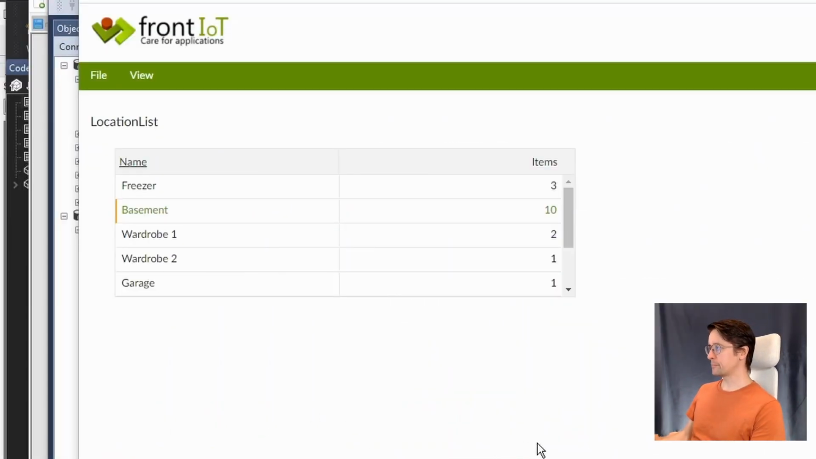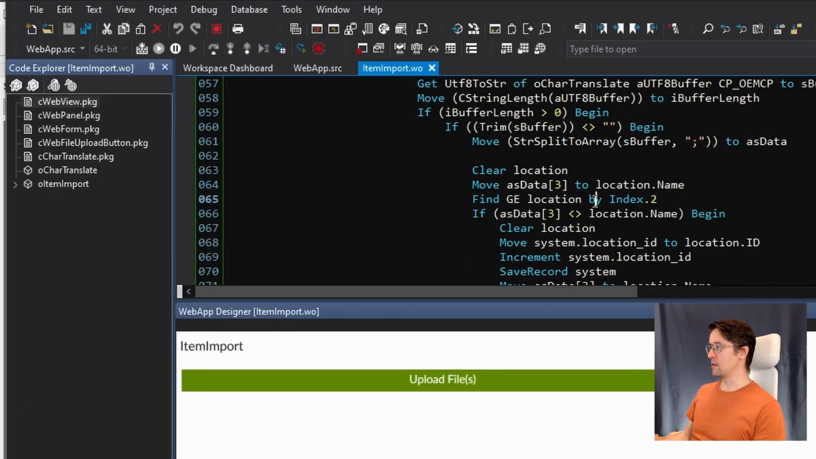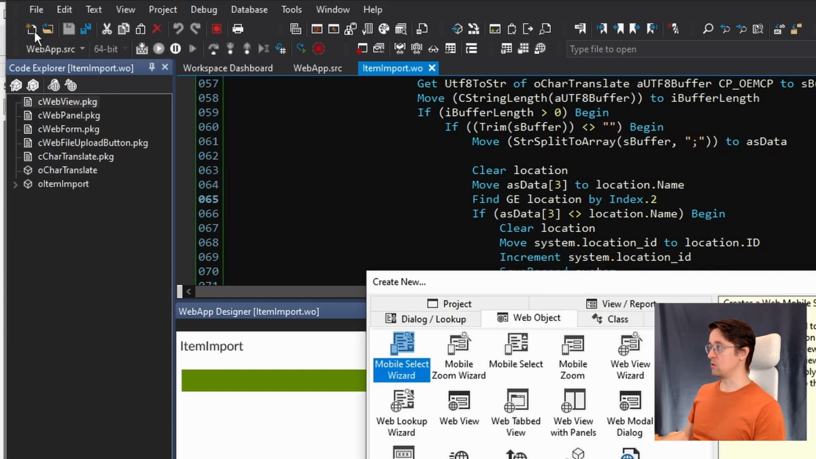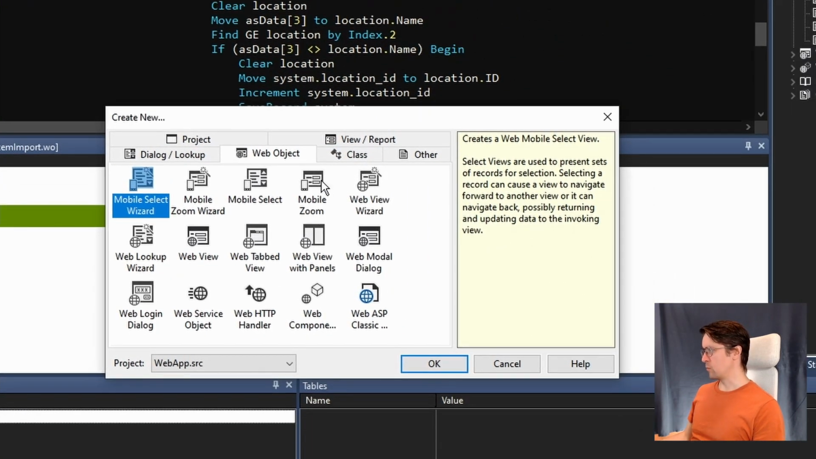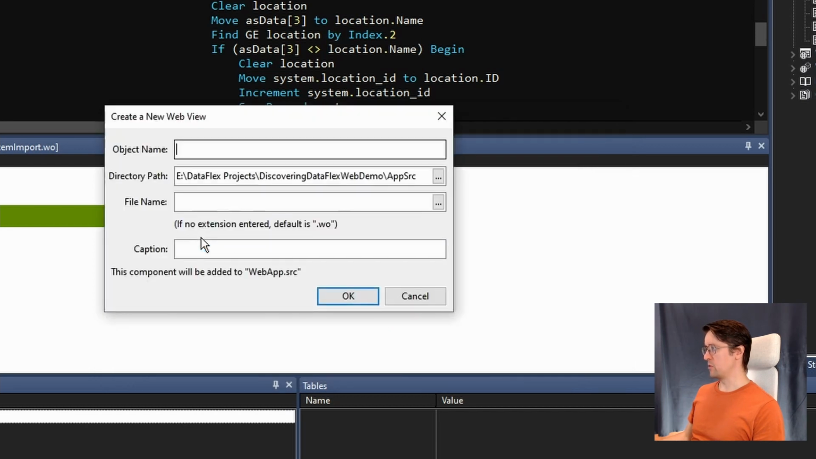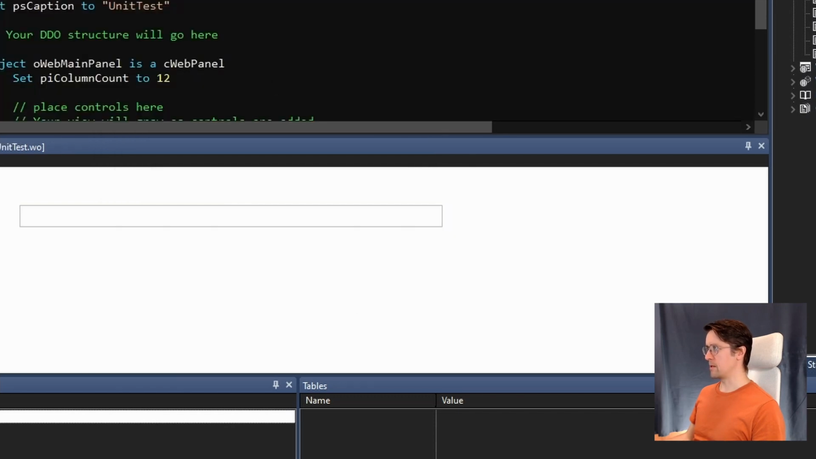So let's start with what we want to do. I'm just going to dive right in. We want a unit test view, so let's do that. Just create a new view, and we want to use a regular web view, and we're just going to call it unit test. And perhaps we want to call it O unit test. I think that's, yeah, exactly, O unit test.